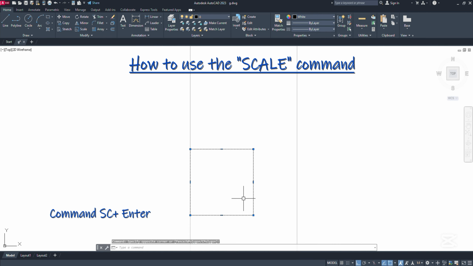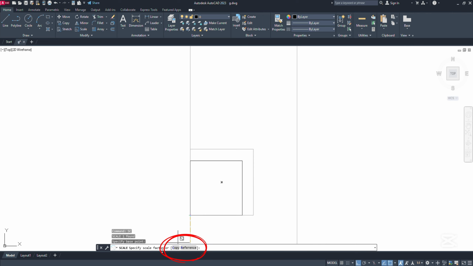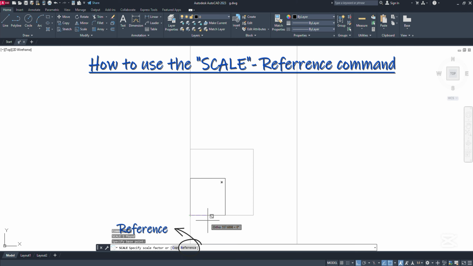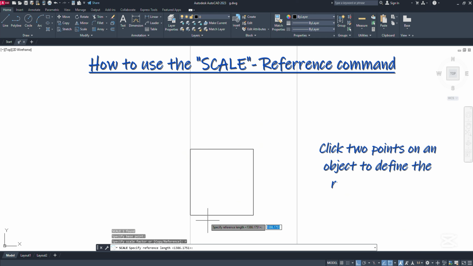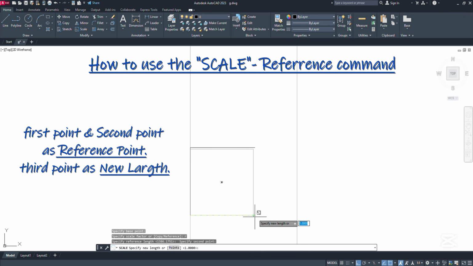You can type scale or use shortcut SC in the command line and press enter. In the scale settings, we have copy and reference. I will show you how to scale by reference first. We can click reference on the command line, or we can type or click two points on an object to define the reference length. Click on the first point and second point as the reference length, and the third point as the new length.